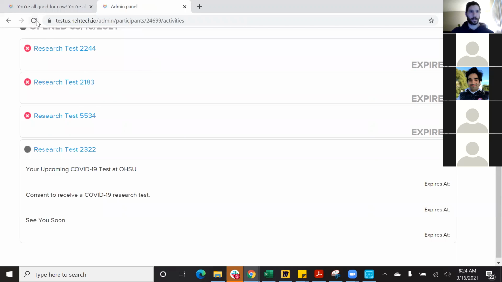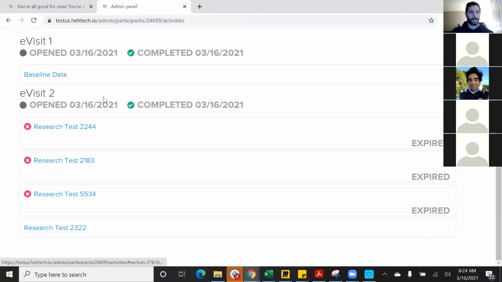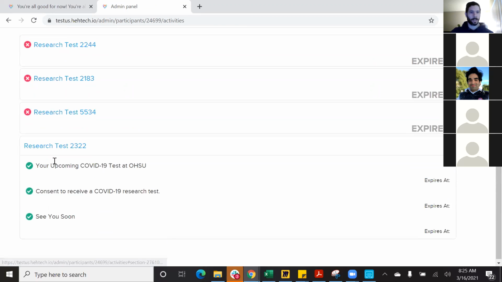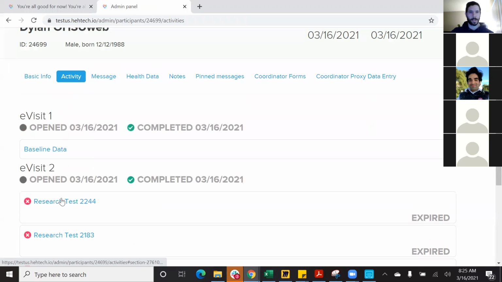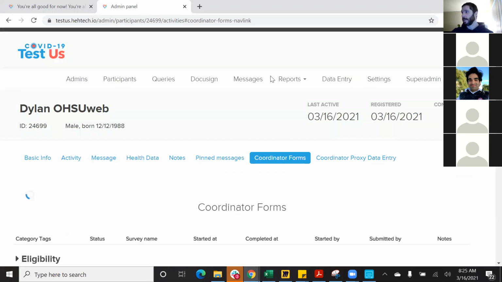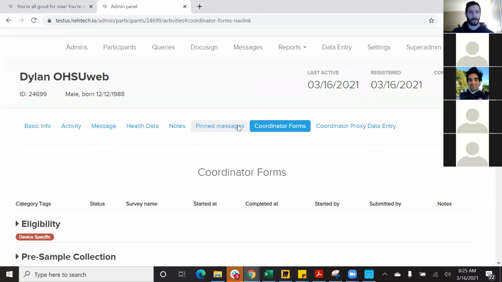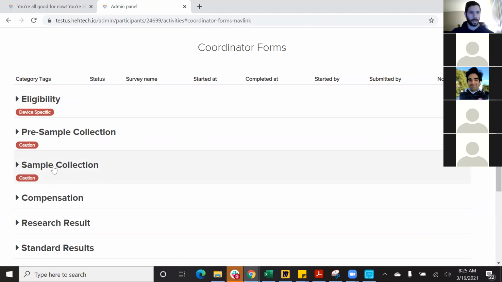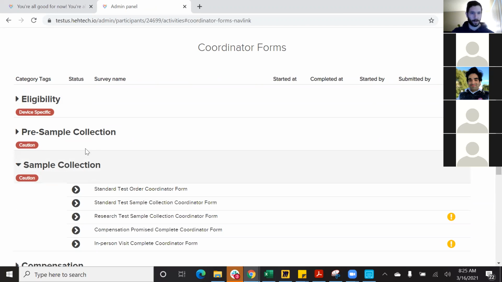So we're going back to the coordinator view. We will see that eVisit 2 is now completed. Green check marks here. That's what we want to see. And now we are ready to actually do sample collection now that they've consented to the study. So we come down here to the sample collection coordinator forms.